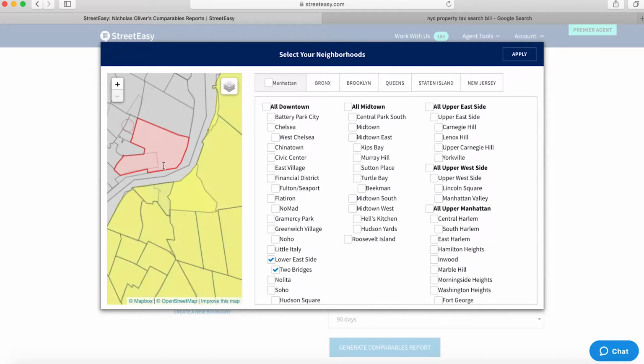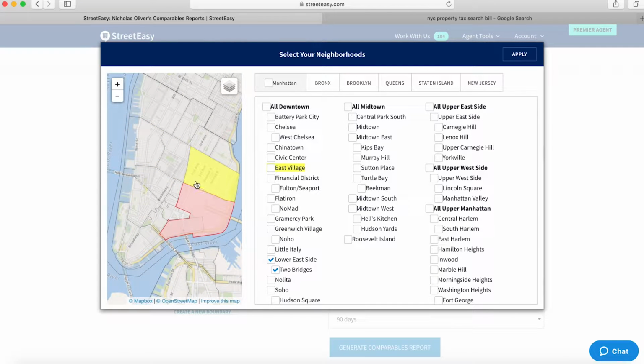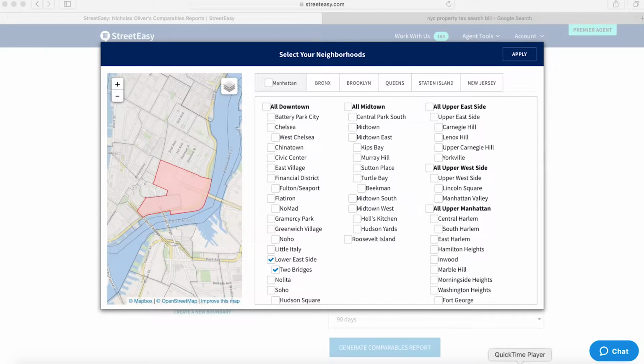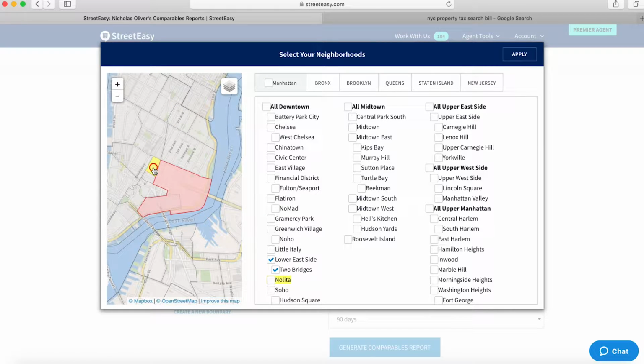So if, for example, somebody is thinking of something in the Lower East Side, they may very well consider the southern edge of the East Village. They may consider Nolita as a whole, possibly even parts of Little Italy or possibly Chinatown. So this here is an interactive map which allows you to select the particular neighborhoods that might be of interest. So in this case, we will look at Nolita as well as the Lower East Side.